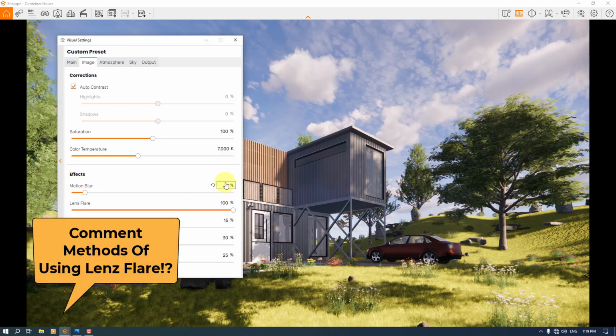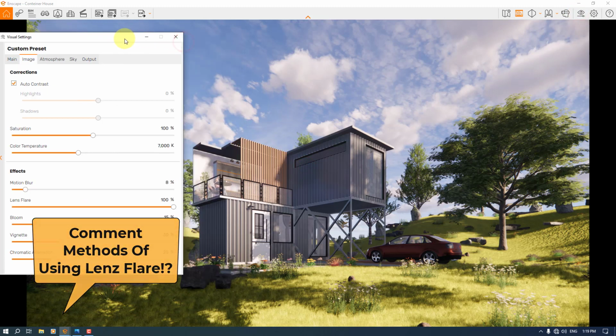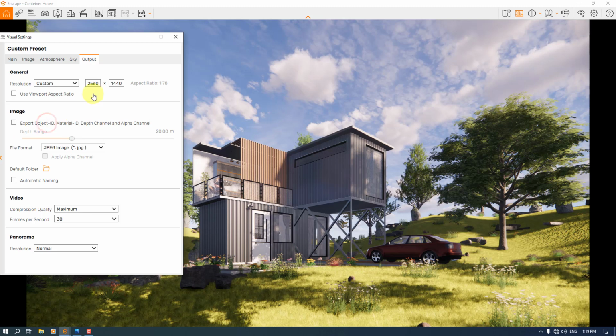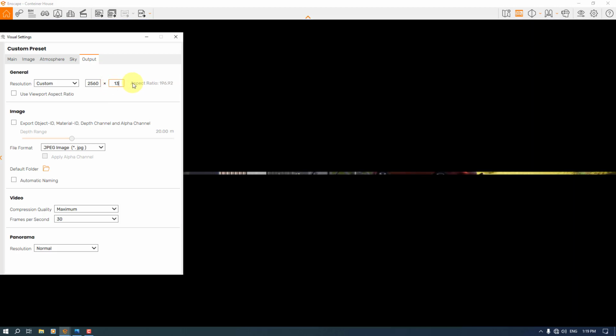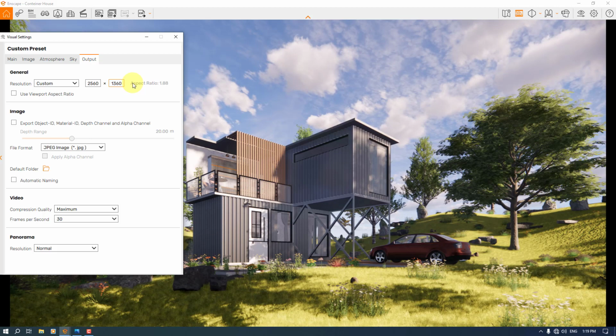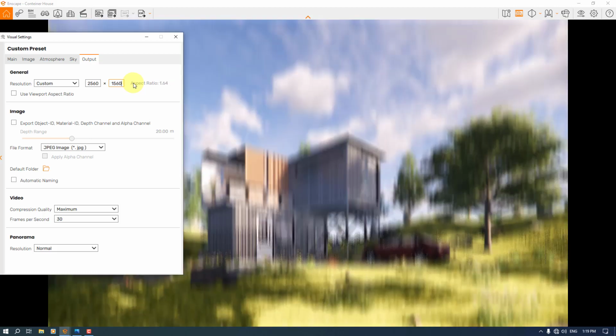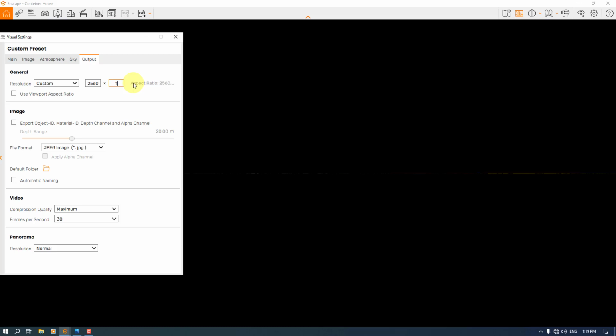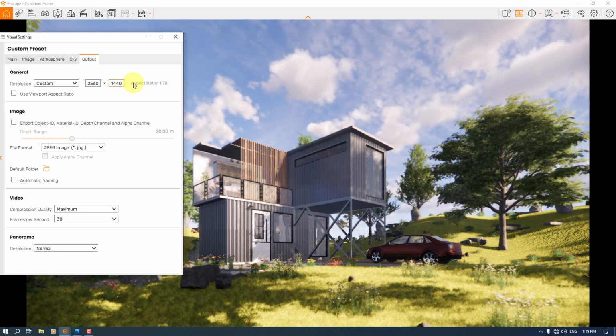So I open the visual settings in here and I come to the output option. I turn my resolution from HD to custom. So I have Quad HD in here, but you can change your resolution. For example, if I need some type of cinematic view, I can change it to this number, or I can fix it by increasing it, something like that. But 1440 is good for our job.